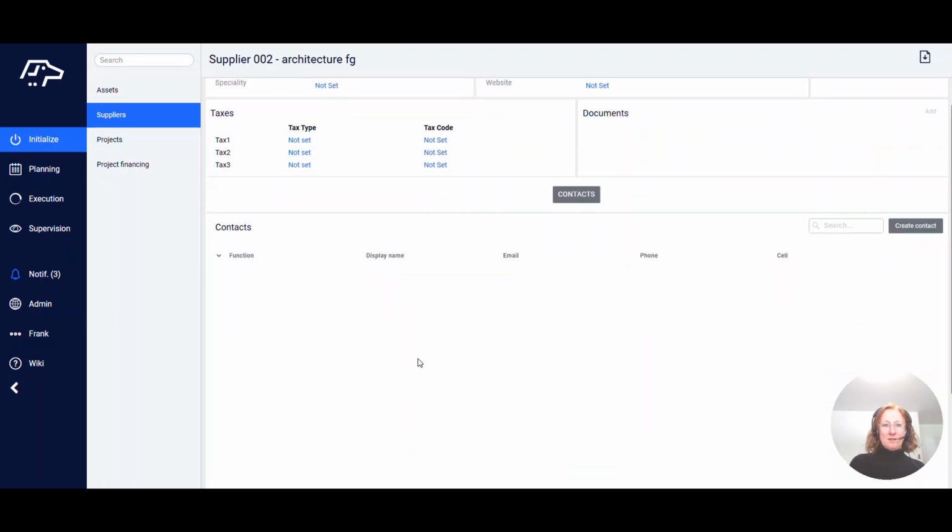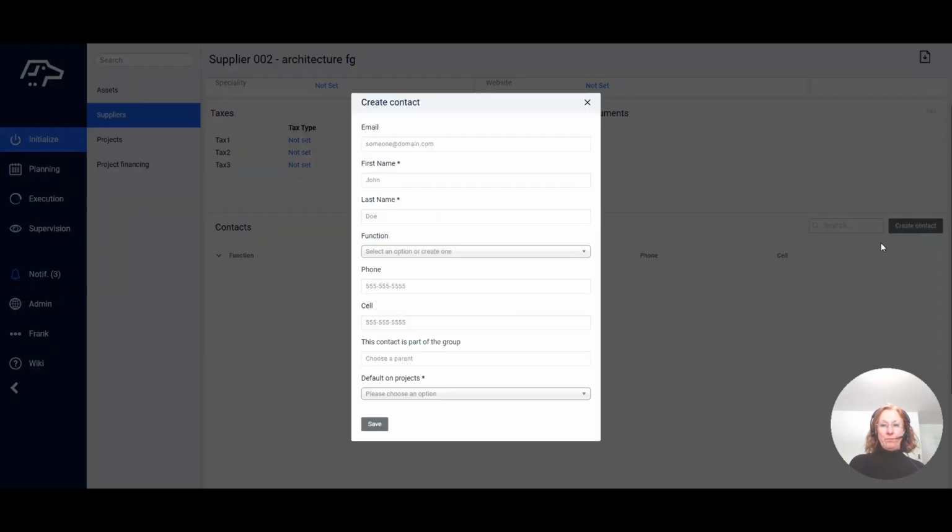In the contact section, you can add supplier contacts by clicking on the Create Contact button. Remember that all ID users within your organization must be contacts within your organization, as we saw in the video about user creation for those with an administrator role. When you create a user account, you must associate a supplier. The new user is then automatically added to the supplier's contact section.